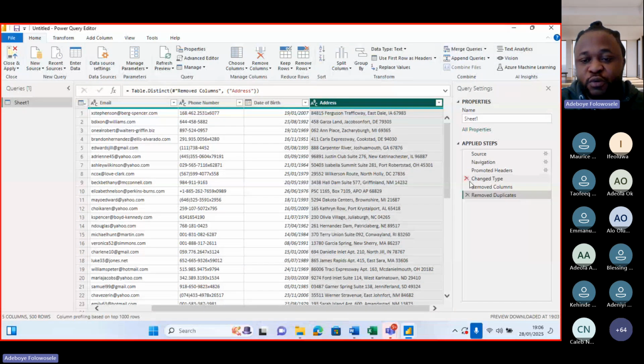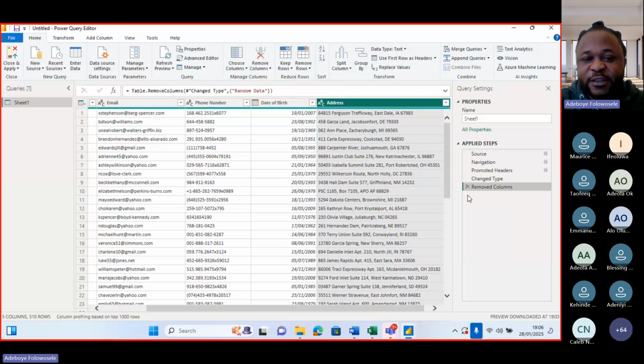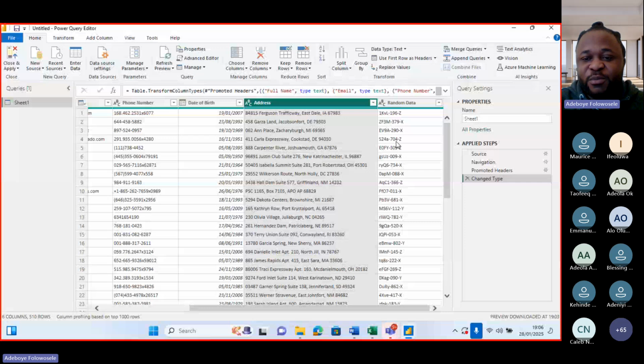If I want to undo, all I need to do is to cancel this. So let me cancel it. You can see that the data comes back and it adjusts itself. Let me also click back to remove column. You can see our column is back. I believe that you understand it now. So that is why you need to know all these steps here and note it.